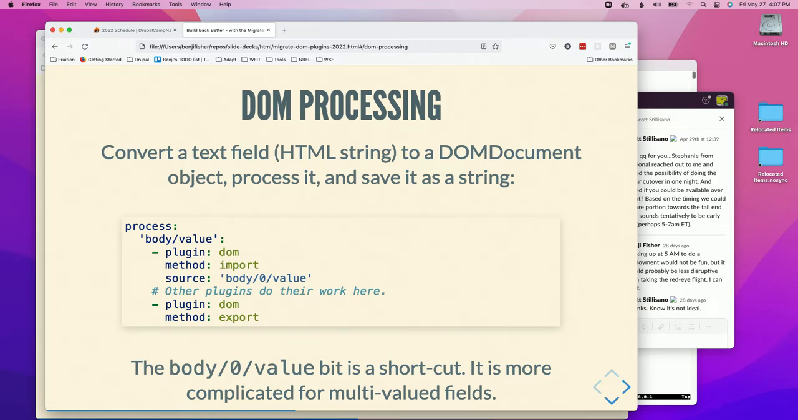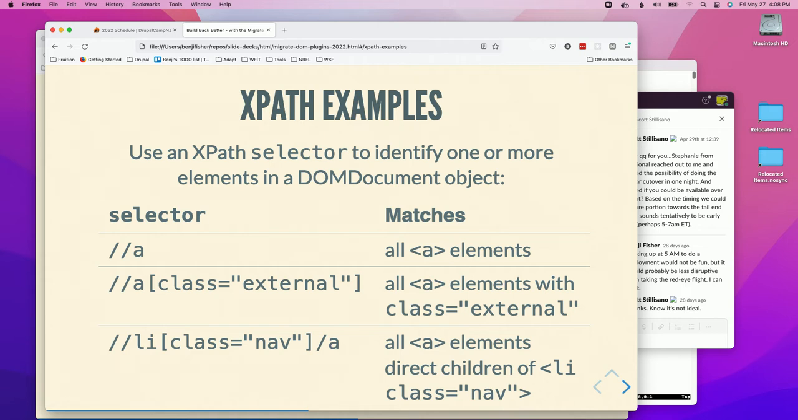And the way this works is you take some text field, like the body text of your old site. You apply the DOM process plugin using the import configuration. So that import says take a string and convert it to a PHP DOM document object. And then other plugins do their work on that DOM document object, and then the DOM plugin with the export configuration converts the DOM object back into a string, which you then load into your field. And in those intermediate steps where you're working on DOM documents, you're typically going to be selecting elements using XPath expressions.